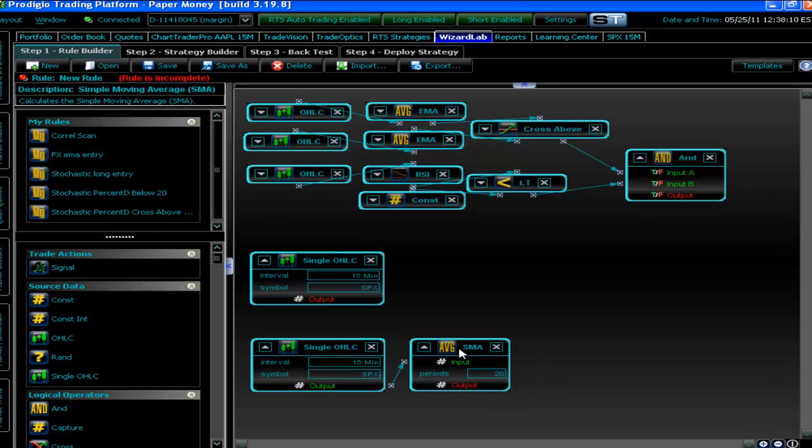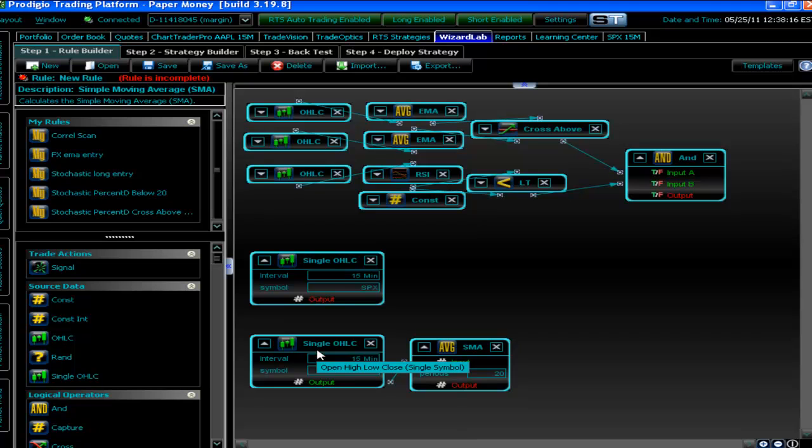And that's saying, do the SMA study on the output of the single OHLC. And that's something to understand with the system, is that you can manipulate these outputs in any way that you want. And exactly like a scripting language where you would be programming this into a script, you're taking these values and you're managing them to exactly the specifics of your strategy and your rule.